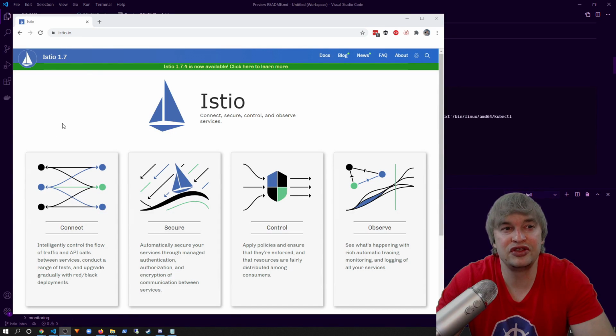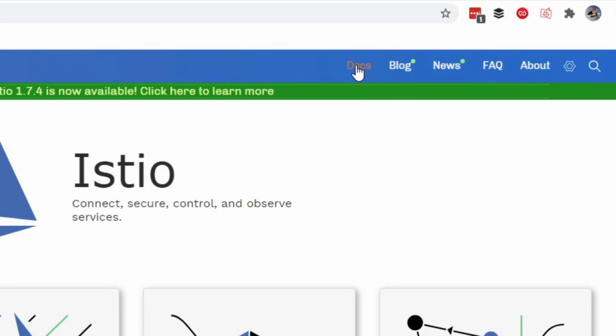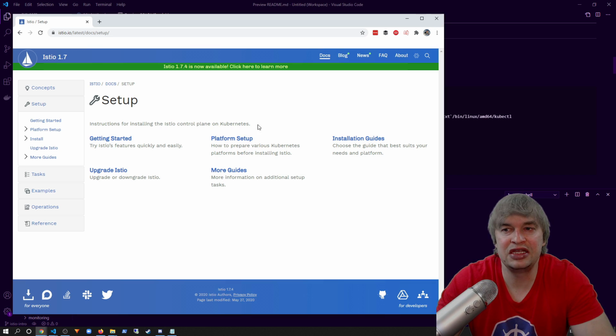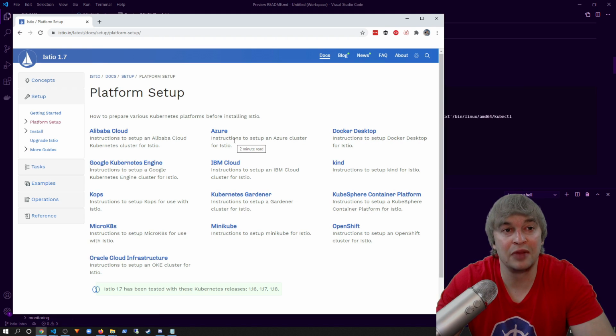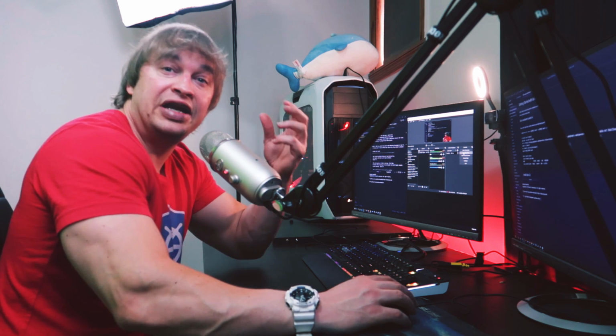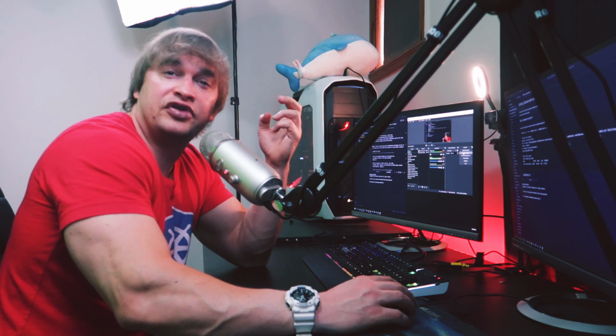So if you head over to the Istio site and you go over to Docs and you go into Setup, Istio has a platform setup guide which helps us prepare many types of environments for Istio. And these are different Kubernetes clusters on different cloud providers, including Kind. In this demo, we're going to be running a local Kind Kubernetes cluster. Kind is a great tool for running Kubernetes clusters locally inside of Docker containers.